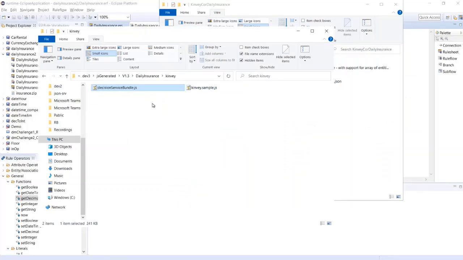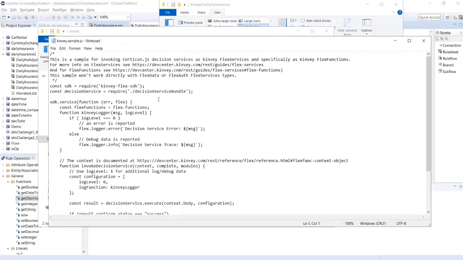Jump into where this is generated. Okay. So I have generated this, we have the bundle and the sample. So let me open the sample briefly. We have some information here where we explain, right, that this is a Kinvey FlexFunction FlexService type. You have more information here.